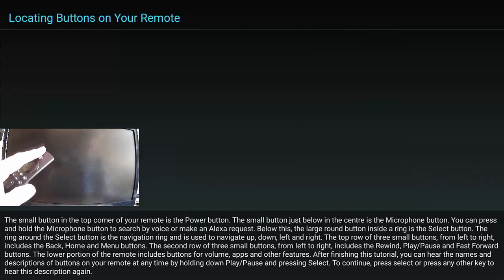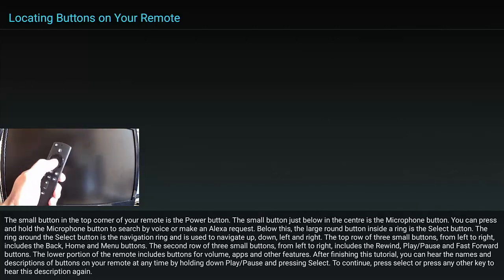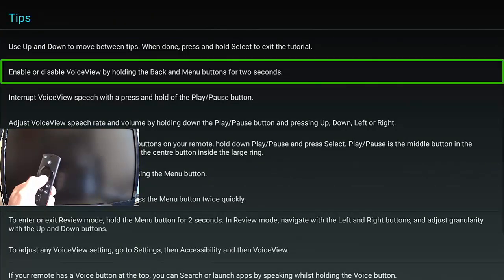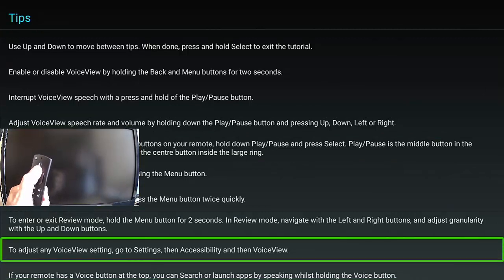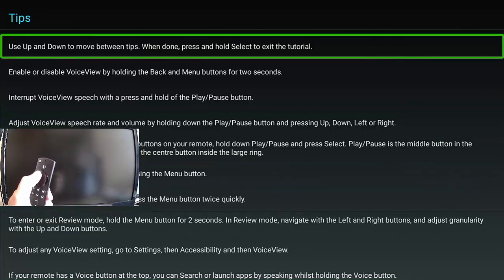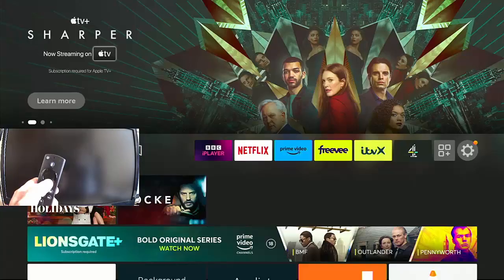So this is basically describing where everything is on your remote control. Okay, so let's just press select to continue. And you've got some more tutorials just here going up and down. But if you want to come out of this, press and hold the middle button on the remote control, and then we should go back to the main screen.